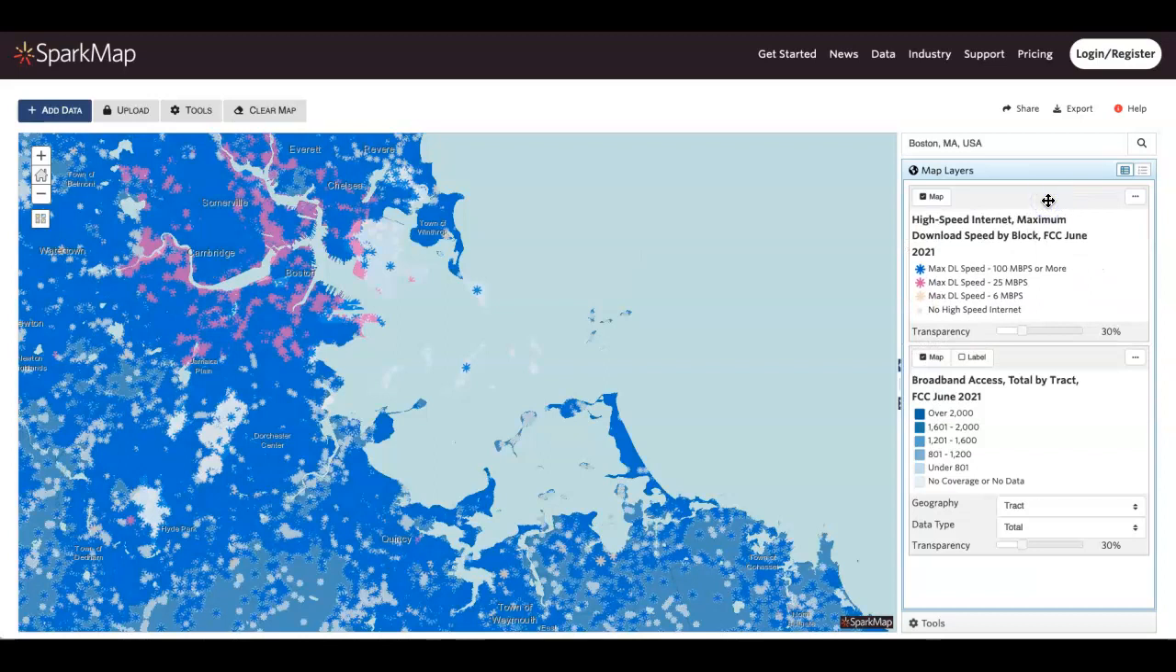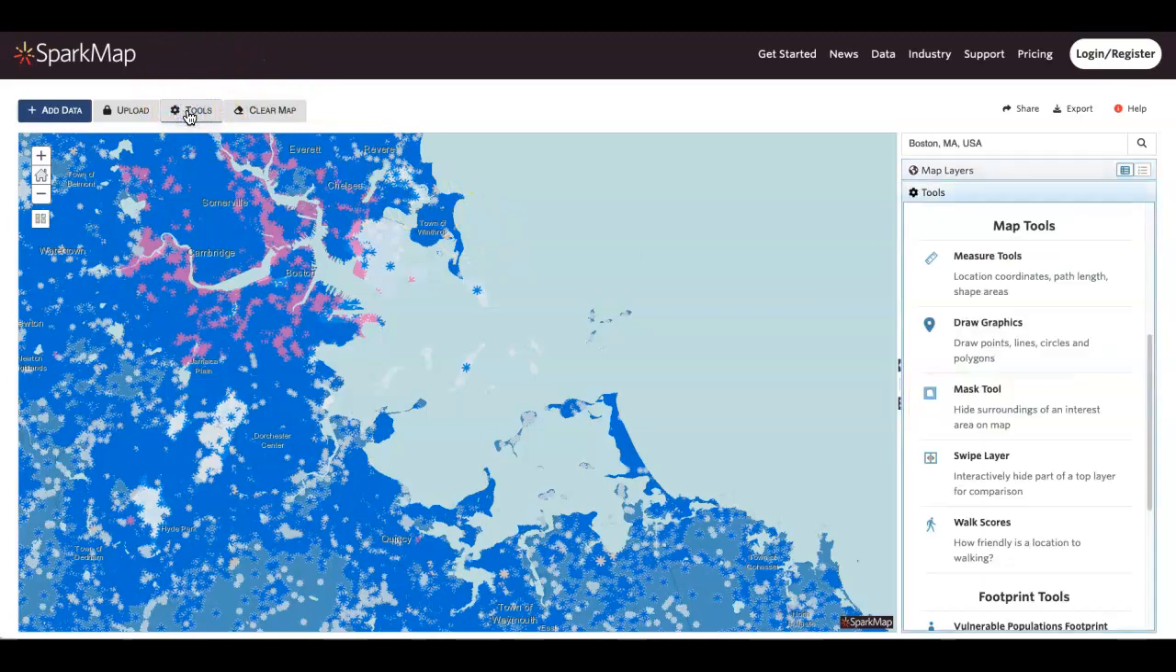Advanced mapping tools are also available by clicking the Tools button at the top of the map window. A Tools pane will appear where the legend just was. Advanced mapping tools include features like Query, Select, Measure, Mask, and Swipe.